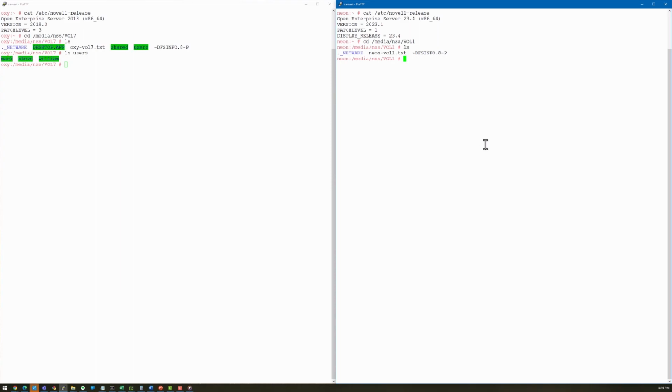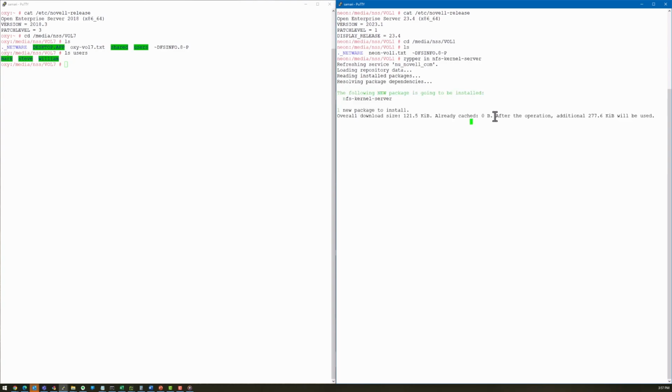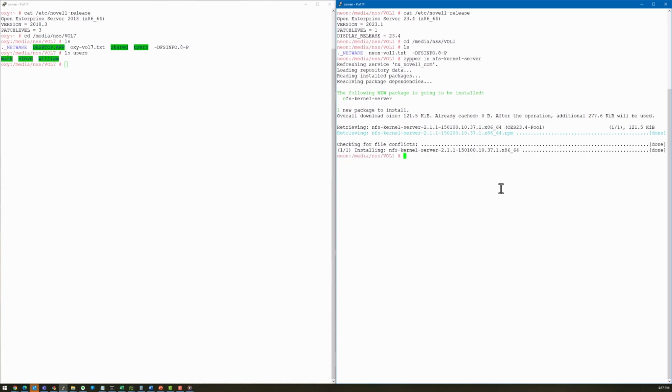So the first thing we're going to do is set up the 23.4 server as an NFS server. We need to install the nfs-kernel-server RPM, and this can be done with zypper. Here's the command to install that RPM. Of course, the server needs to be properly registered to install with zypper. Now that that's installed, we can add our share to the exports file.